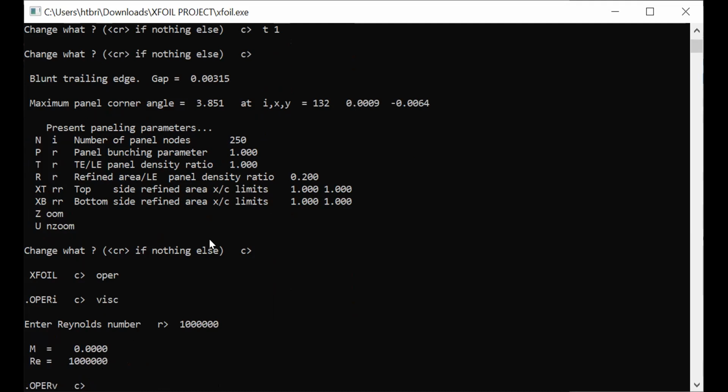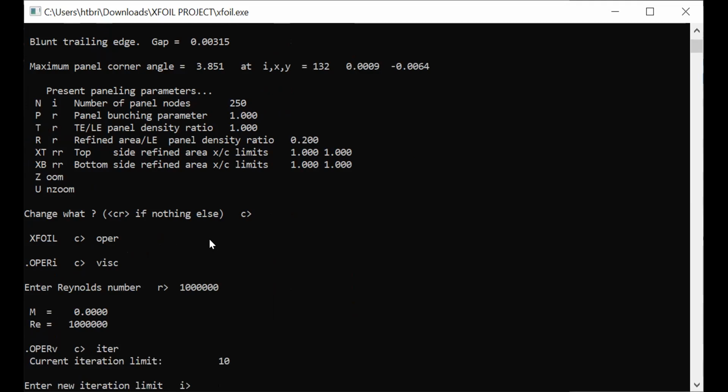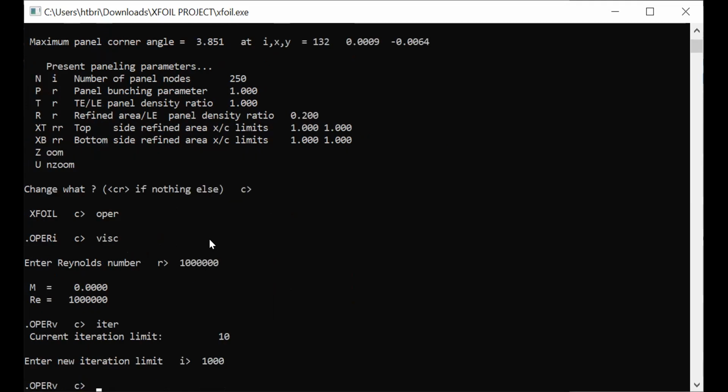The other thing we need to adjust is our iteration limit. So we're going to go ITER. It's currently at 10, so we're going to need to increase that. We're going to go to 1,000 just to be safe. Most likely we won't need that many, and it should converge before that. Okay, so once we have this set up, the next thing we can do is run what we need.